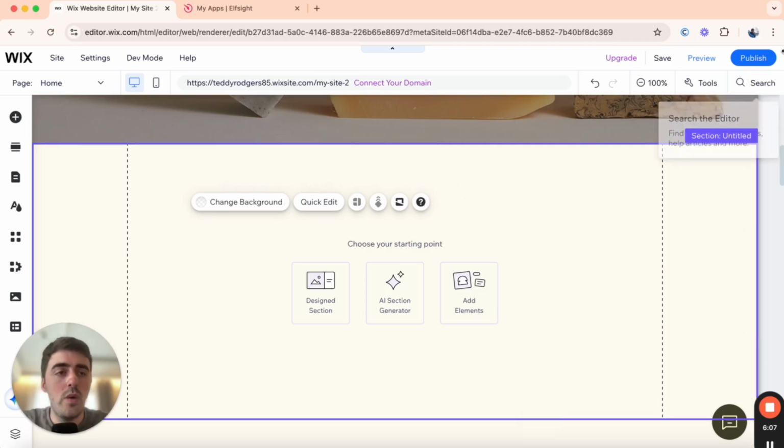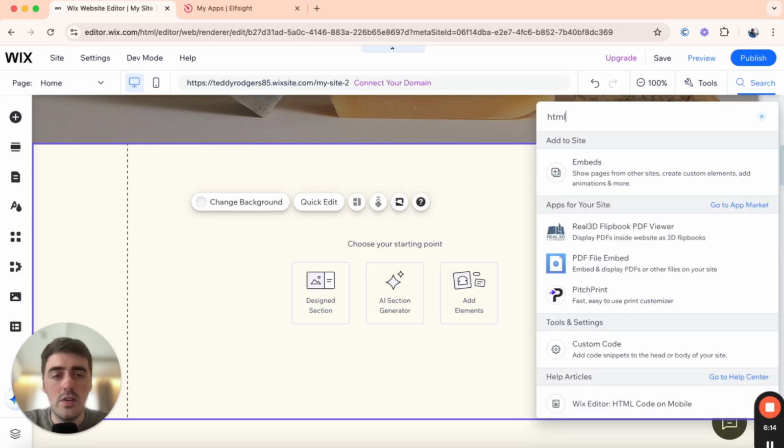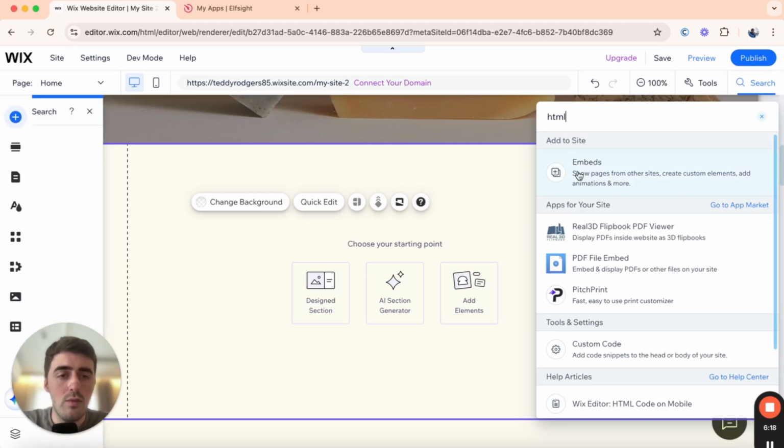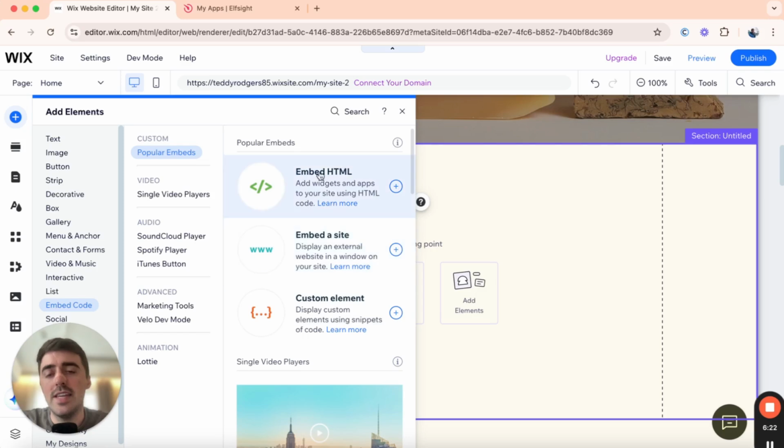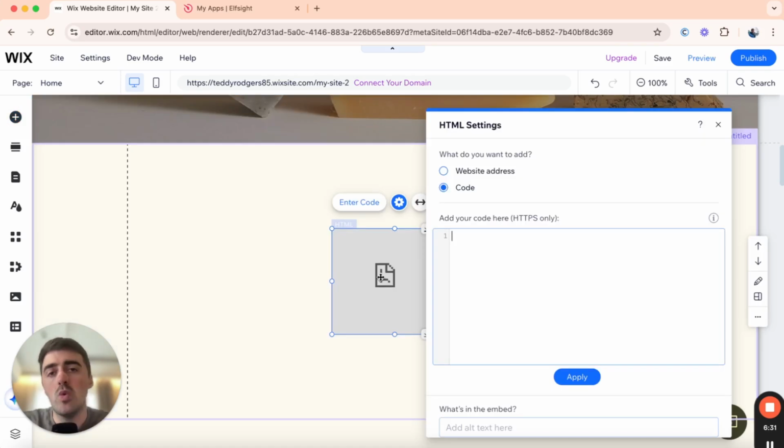Once you've done that, go ahead and click on search here in the top right corner of the screen, and then search for HTML. Then wait for this to load, give it a couple of seconds, and then where it says add to site here, you will see embed. I want you to hover over this and click on it, and then on the left hand side here, you will see a bunch of different options appear. I want you to click on this embed HTML option, and then an HTML block will be added to your Wix website.